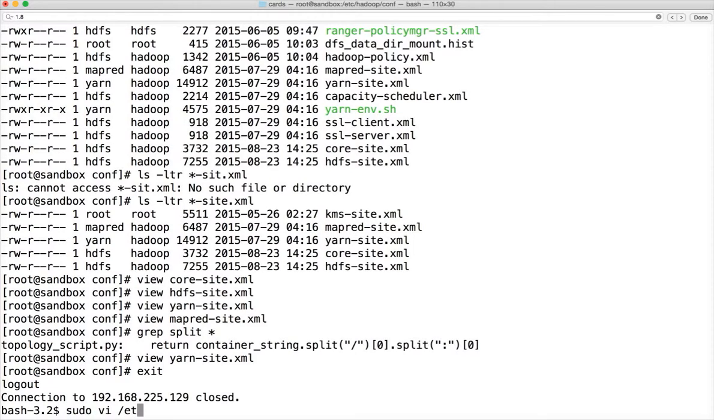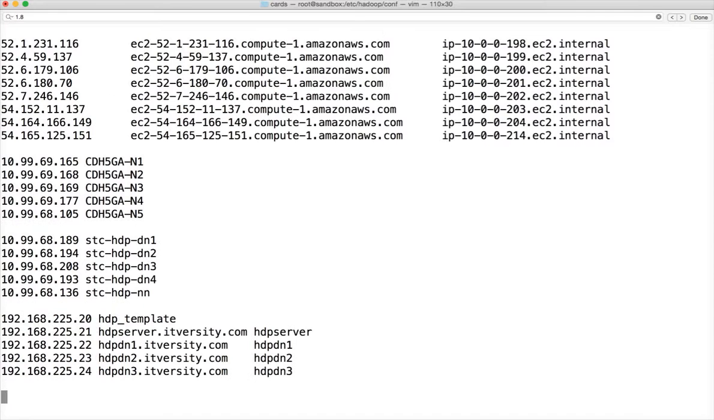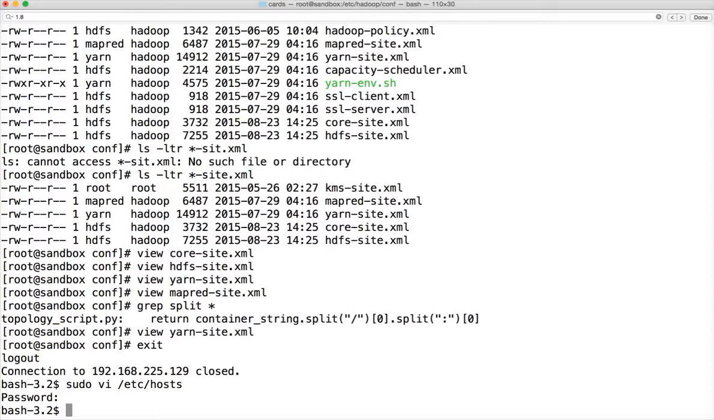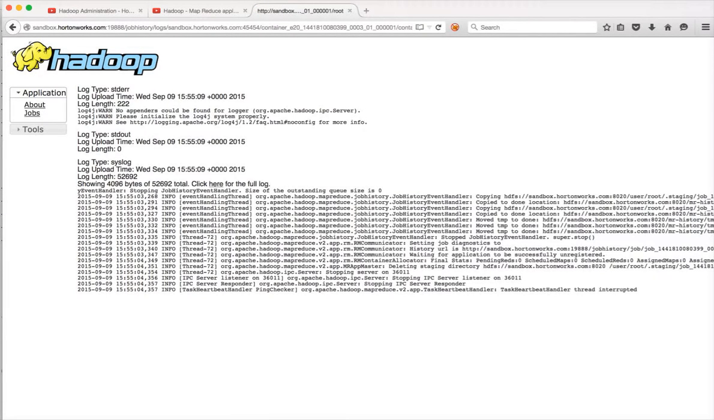So I am opening my host file. If you are using Windows, you should be familiar with where your host file will be. Here we can give the IP address and alias. This is my physical IP address and this is the alias. And come out of it. Now if I run this, it will work.